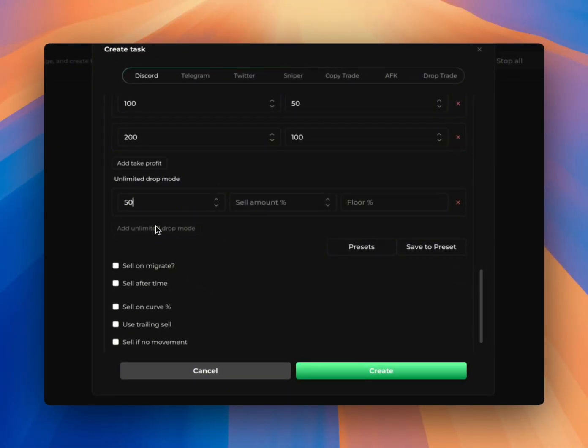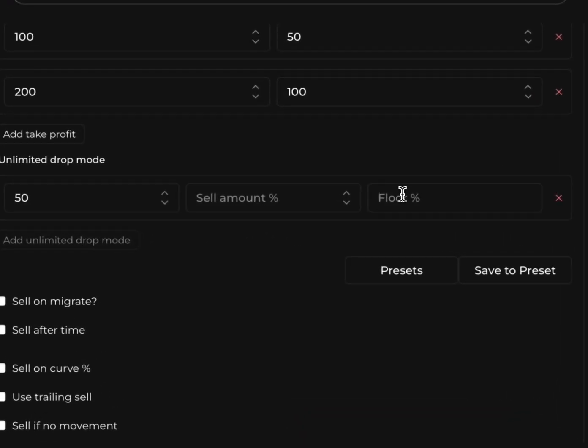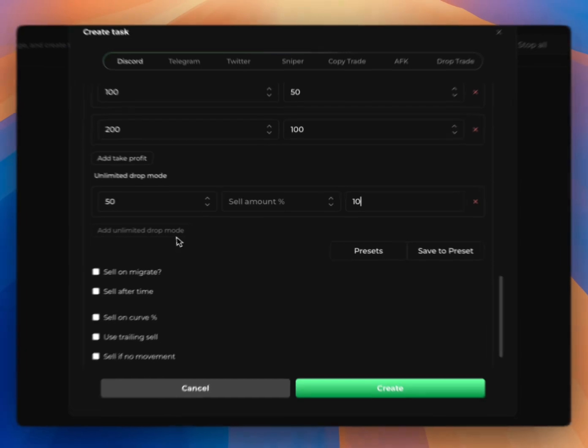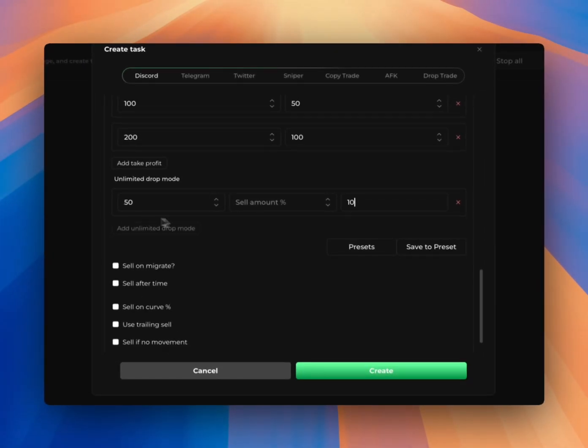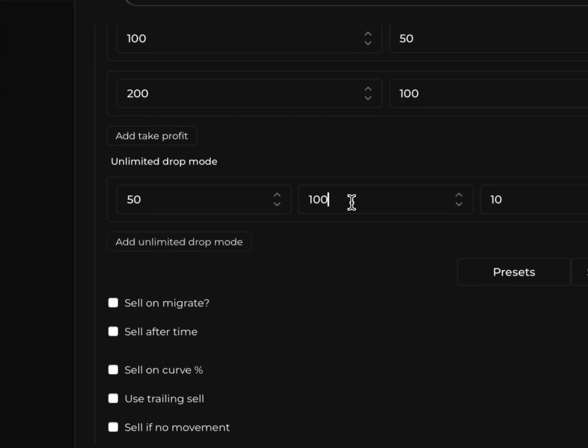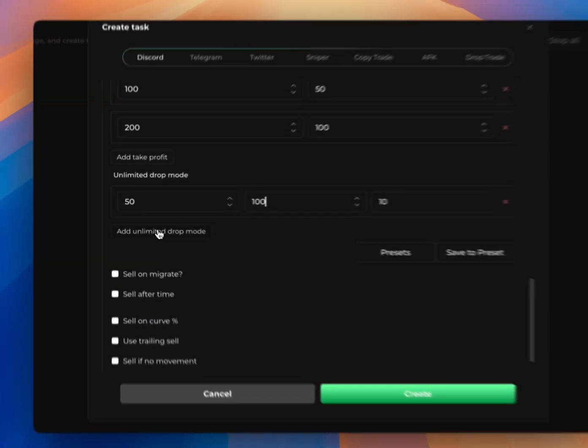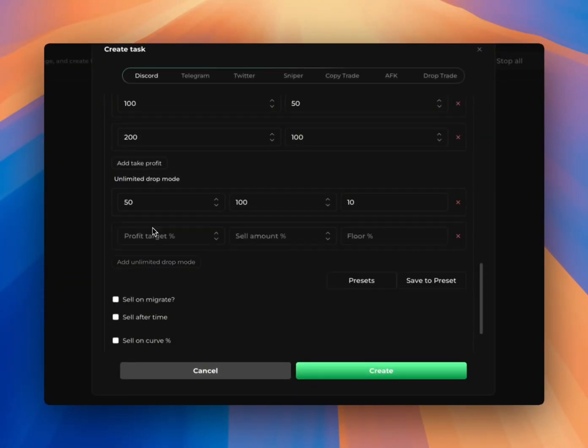So let's say we set the profit target to 50%. This would mean when you're up 50%, the first level would be activated. Then we have the floor, which means the stop loss. So that means if you went up 50%, and then the trade went back down to only 10% profit, it would automatically sell 100% of that trade.